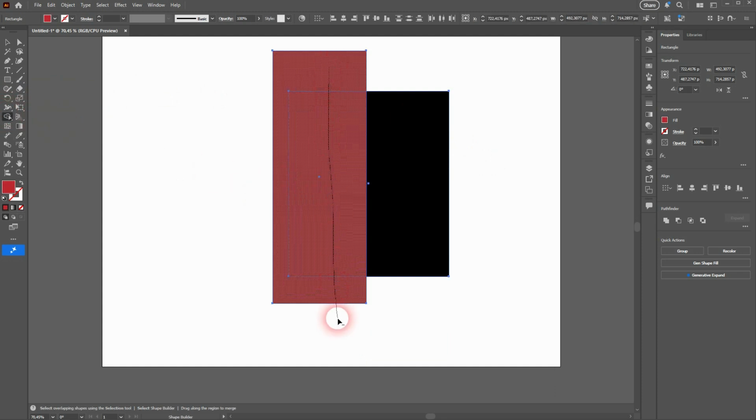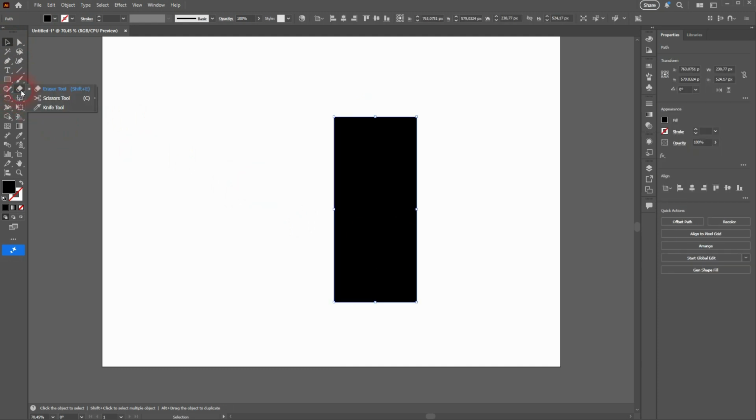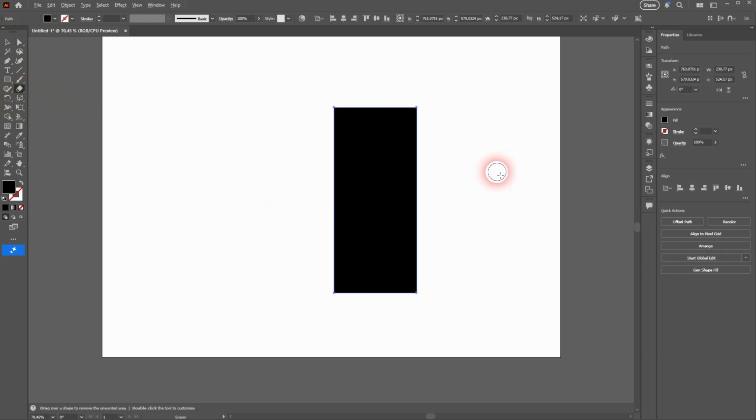Then I hold Alt and I left click drag over the areas that I want to delete. And you can see that cuts into my rectangle, the black one in the background, as well. And you can use that method to have these straight lines.